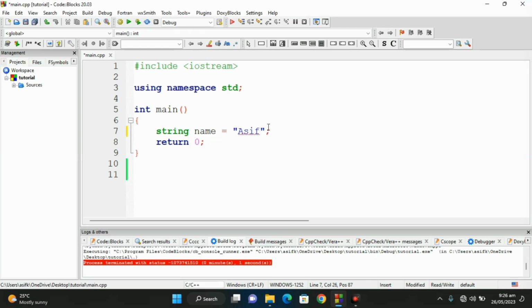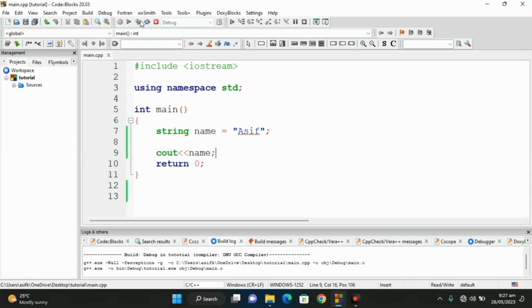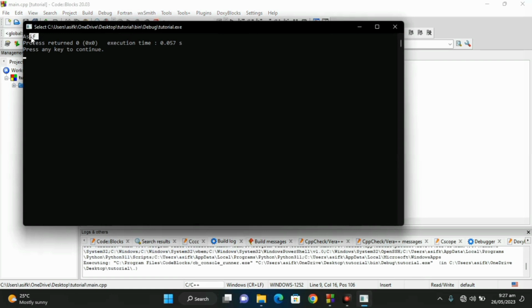and place the semicolon. Now you can use this variable in cout statement to print the value stored in the name variable. Cout name. It will print the value stored in the name variable. Run the program and see, here it displayed Asif.